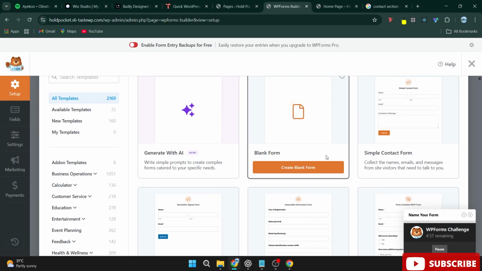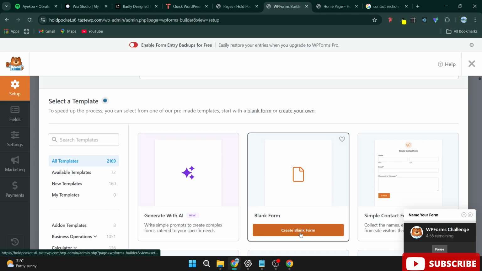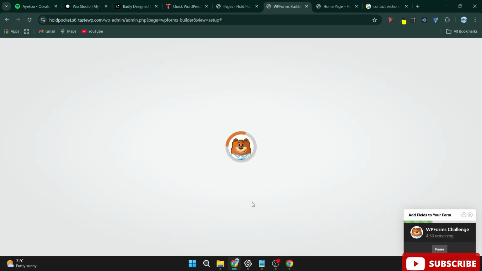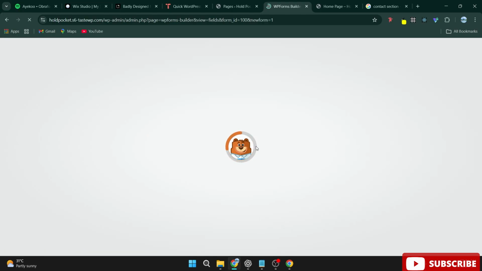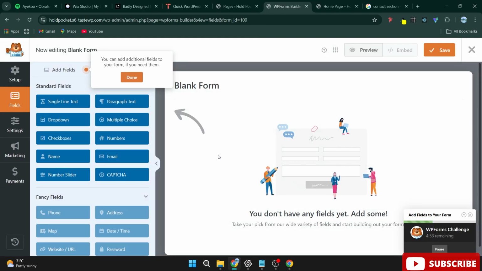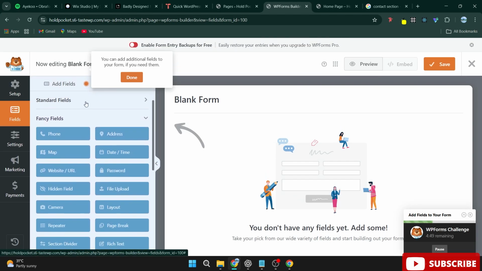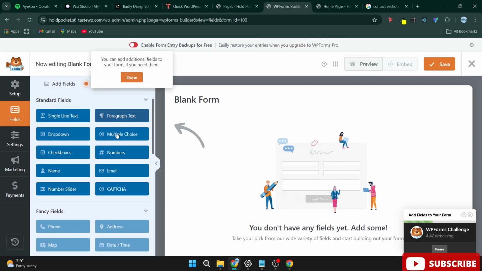We are going to add a form, so we are going to use a blank form. You can also pick from templates, simple form, straightforward for you, but let's learn how to build it. So we are using a blank form. In the fields, we are going to do a simple form, so standard fields, that's what we're going to use because we're using a free version.